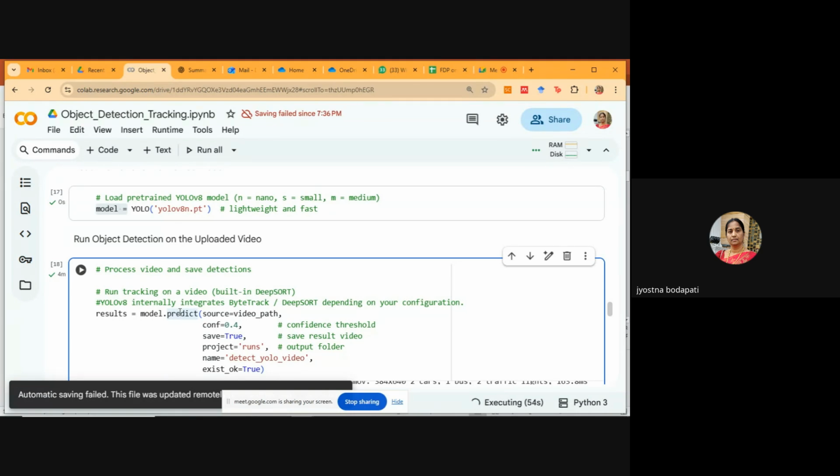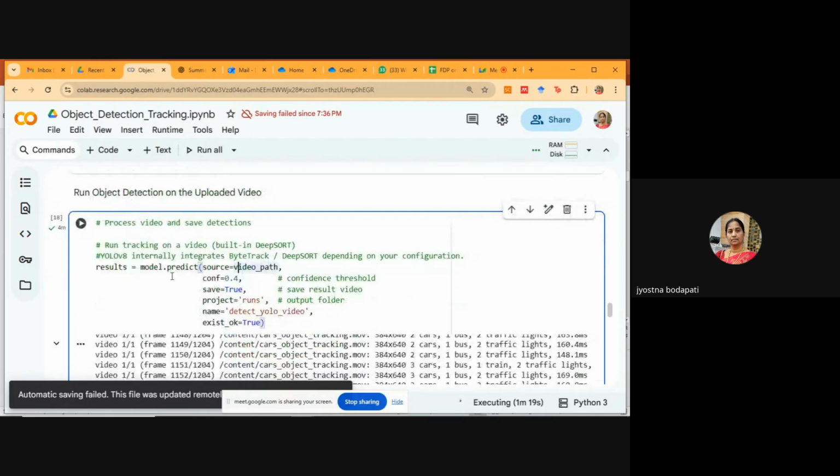By default, here I have written, you can go through it and understand. YOLOv8 internally uses the ByteTrack or the DeepSORT algorithms for tracking purposes. So not only will it be detecting, in addition to that it will be doing the tracking also. There are two different algorithms that can be applied for tracking. When you pass a video, YOLO does that automatically.